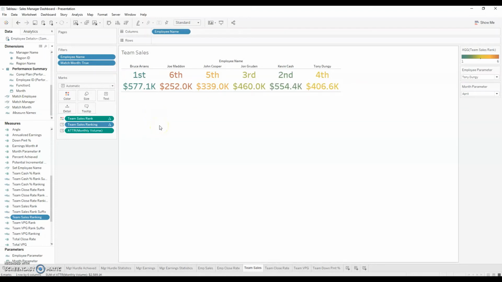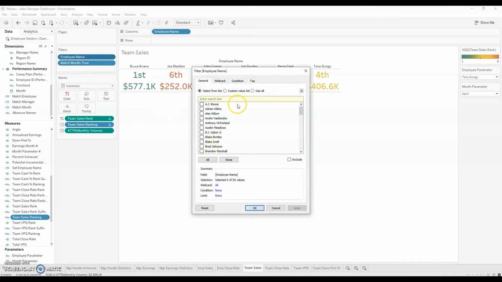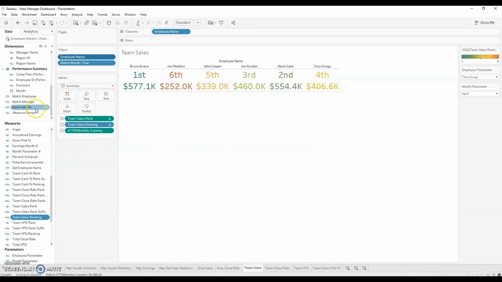So moving on to the next thing, probably the most complex item to create this representation is the filtering. You can see we've used match month to be true as we've done in other representations. But a couple of things are different, first, the employee name filter. What I've done is I've manually gone and selected each of the 6 managers in the list. It's a little different than what we've been doing with the match employee parameter, and I'll get into that in just a second.